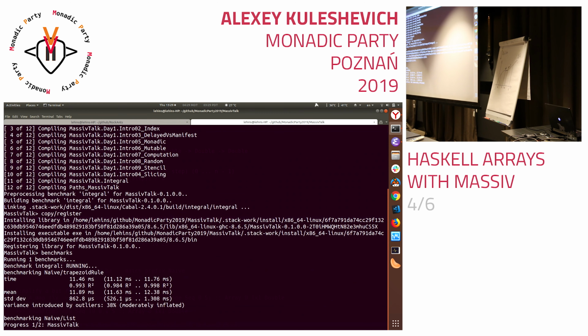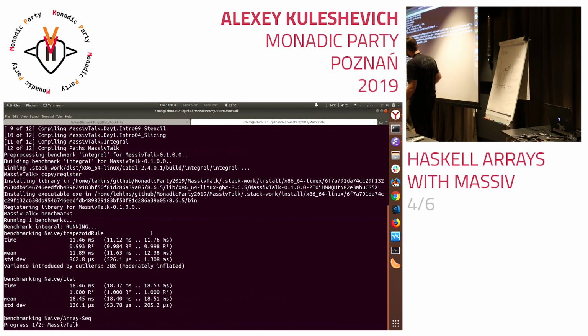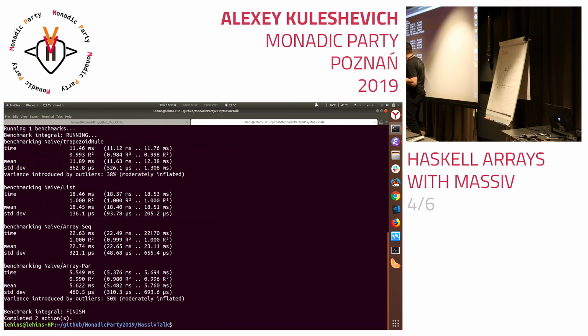Now here we go. This is the implementation that is built in Massiv. The naive list implementation, as you can see, is slower because it does duplicate work. The array implementation is a little bit slower than the list implementation because there is a little bit of overhead going on. But that's not terribly important because the parallel version is much, much faster. If we use 4 cores, we get a 4 times speed up.